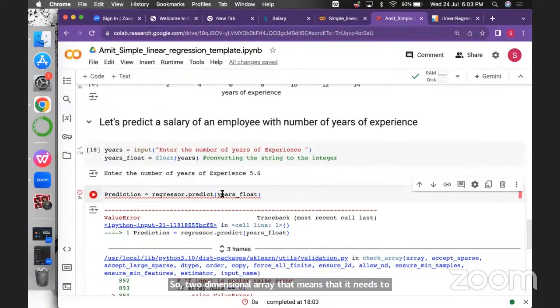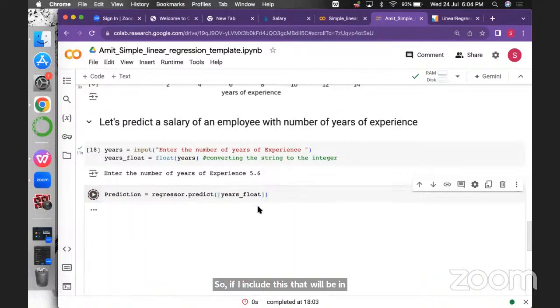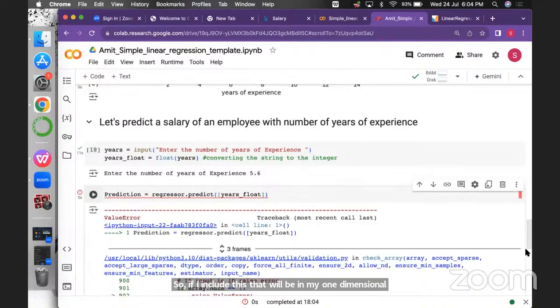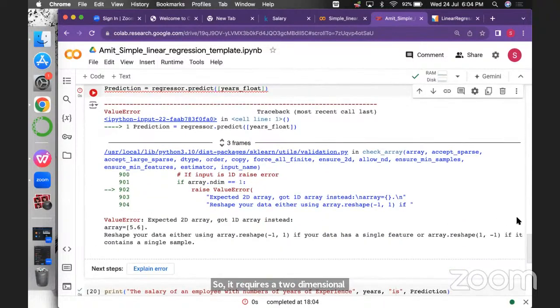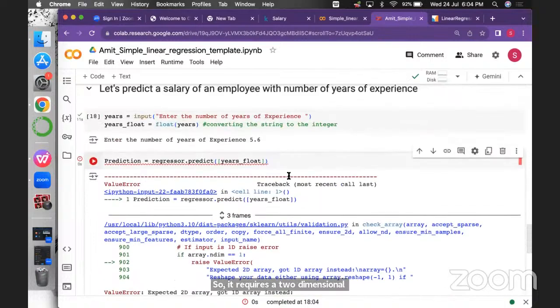So if I include just this, that will be my one-dimensional array, right? Let me do that with this. It requires a two-dimensional array, and it got a one-dimensional array instead. So the method is made such that it takes two-dimensional arrays. That's why we need to include this.